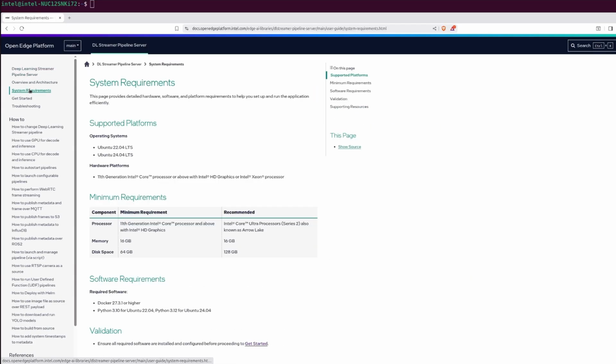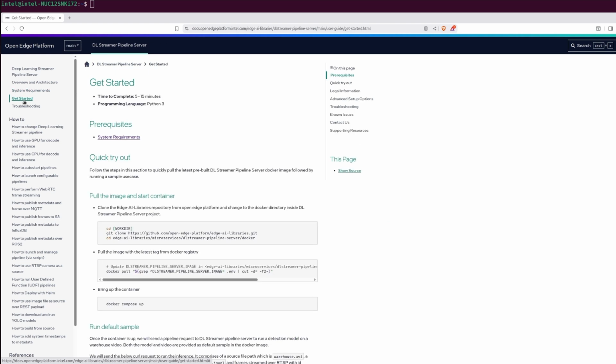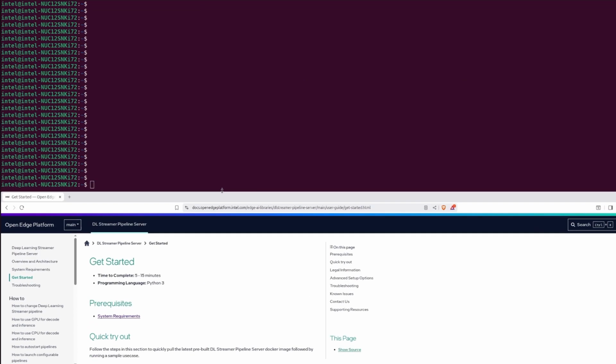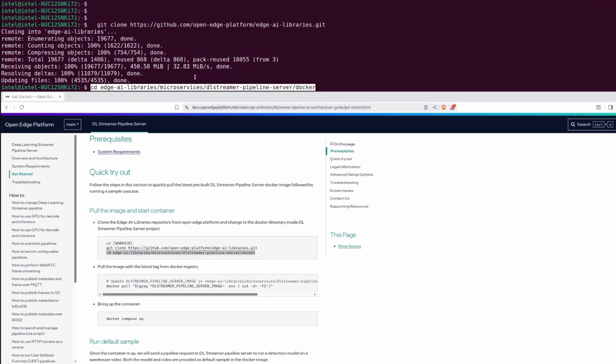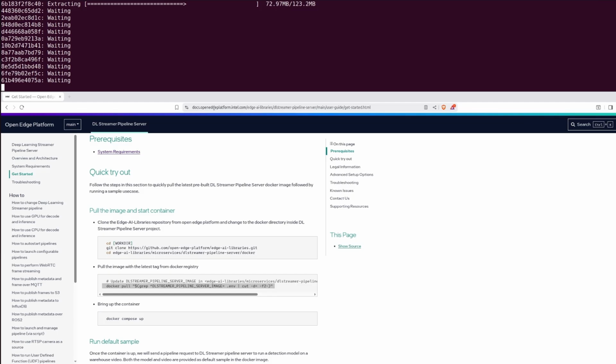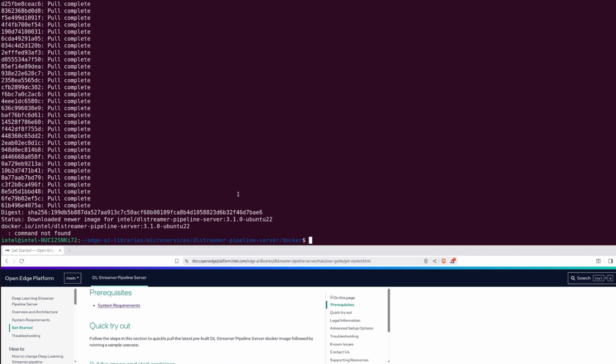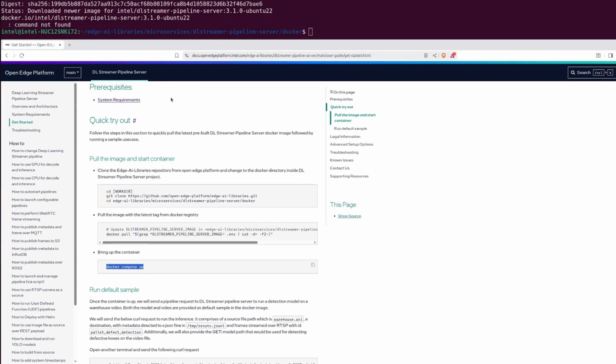Make sure your platform is supported and it runs Ubuntu. Get started. You gotta have Docker installed. This is almost the only requirement. Clone the repository, go to the Docker directory and pull the Docker image. I'll run the container using Docker Compose.